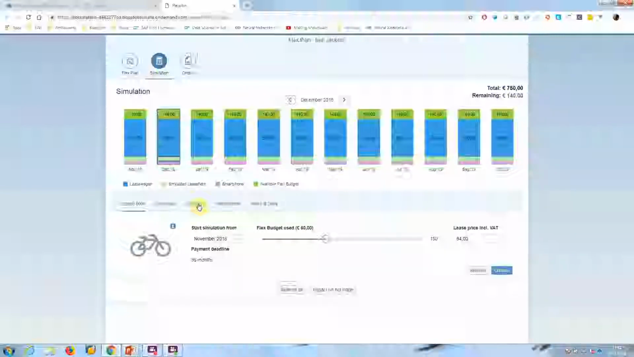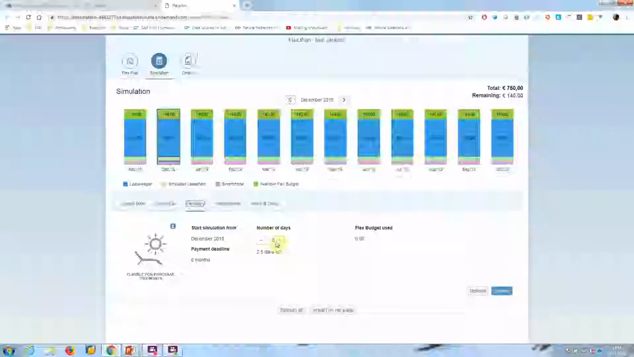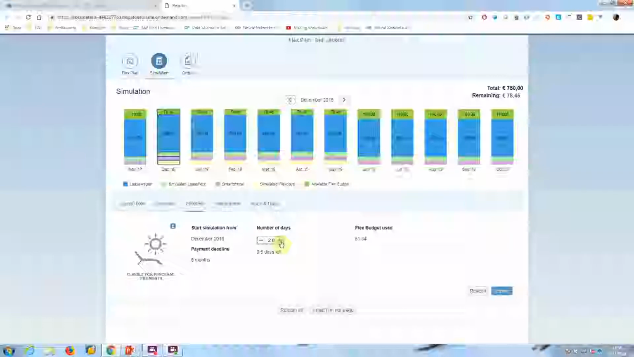So he opens the Flex Days tab to include holidays into his simulation. And for one day he would pay 30 euros a month. So he perfectly has enough budget left to buy the maximum allowed amount of days, which is 2.5.